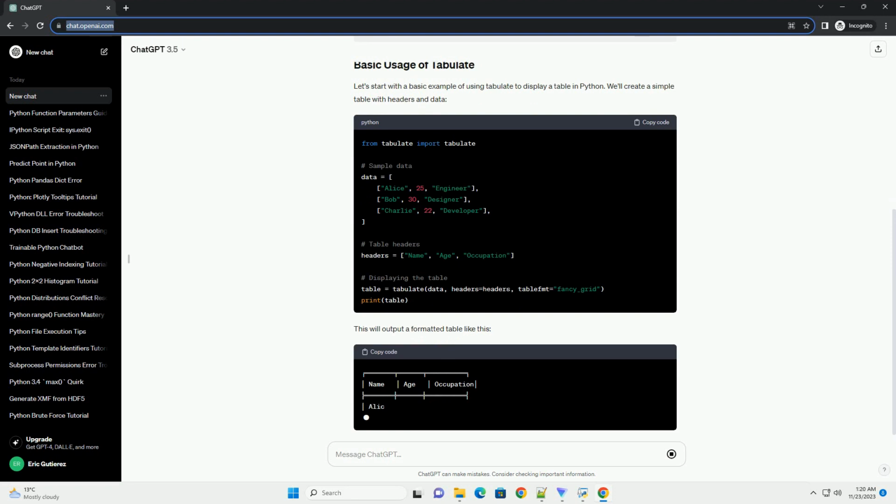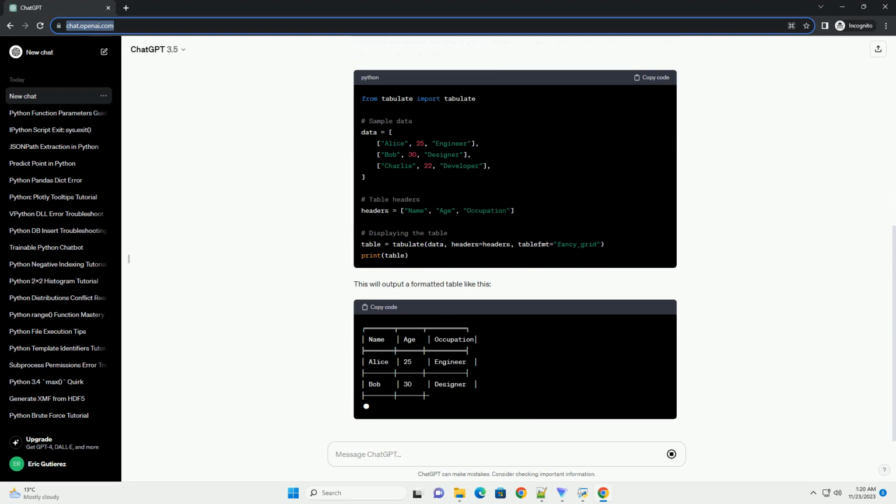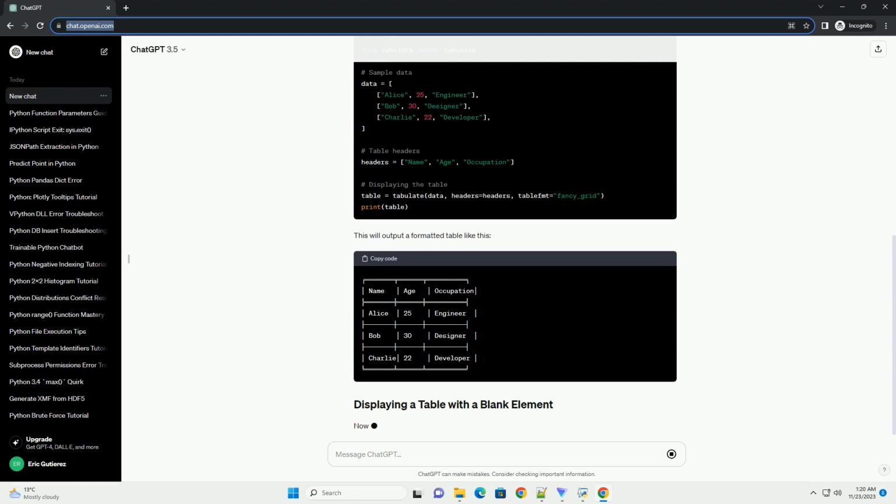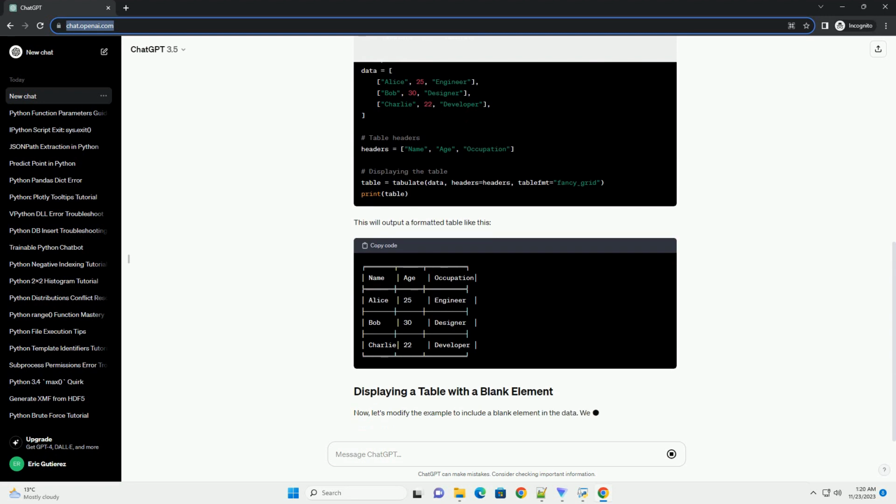Let's start with a basic example of using Tabulate to display a table in Python. We'll create a simple table with headers and data. This will output a formatted table like this.